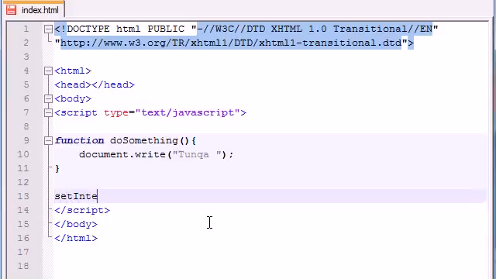Set interval takes two parameters. The first parameter is what function you want to run. I'm just going to run do something, and make sure I didn't have any typos. The second parameter is the increment you want to run it in, and this is in milliseconds. So if you write 1000 milliseconds, that means 1 second.